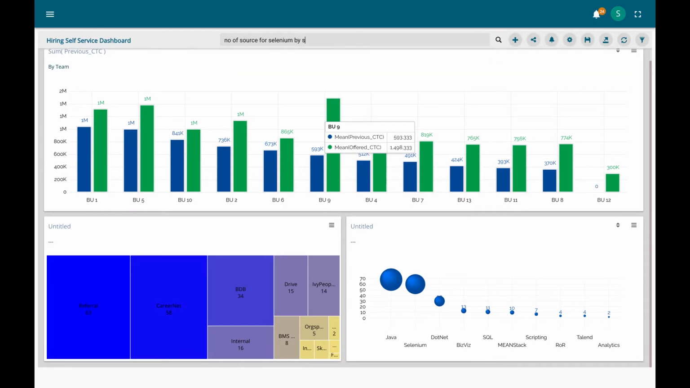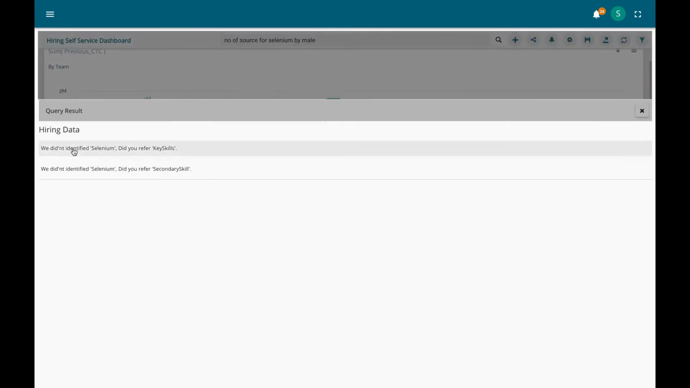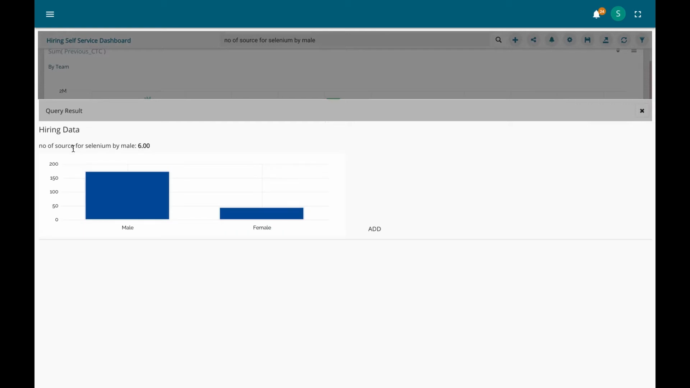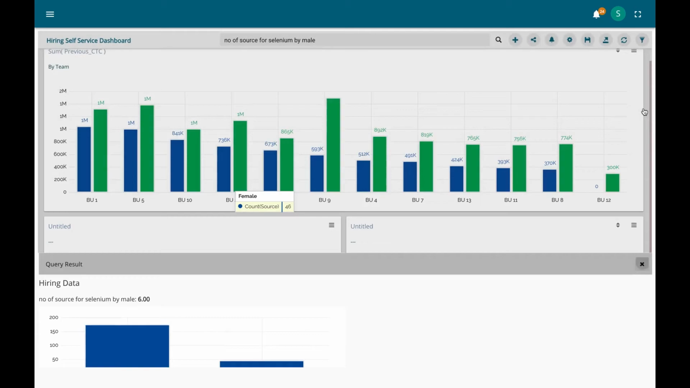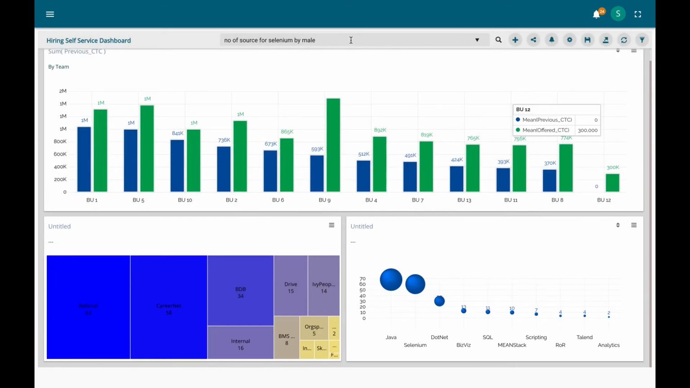I am able to drill down and go further using my NLP. I wanted to see the number of sources for Selenium by, let's say, male that has referred me, with key skill, and there are 6. Now it will take how many counts of resumes have come from male and female, but I don't want to add this chart. It's a simple one.